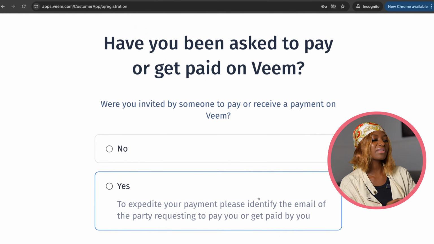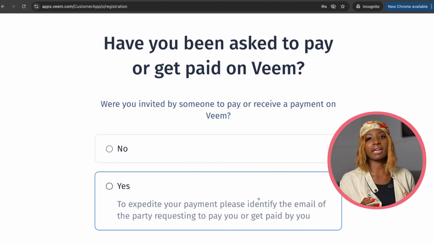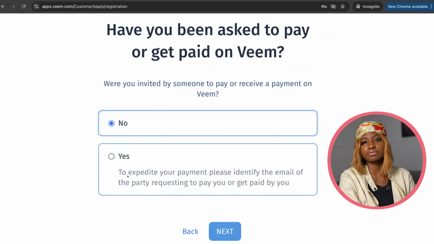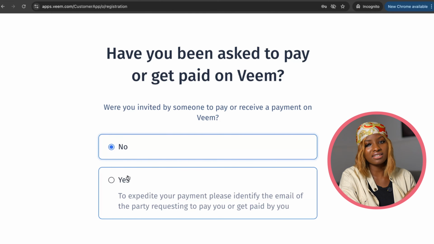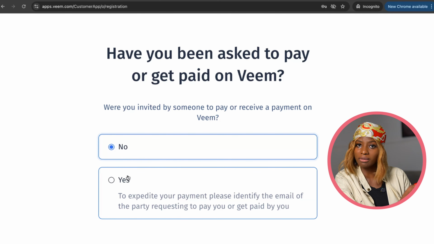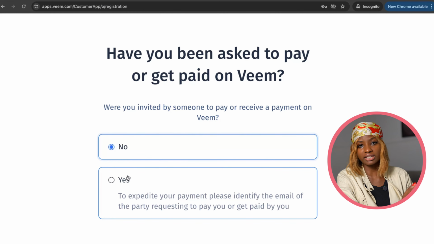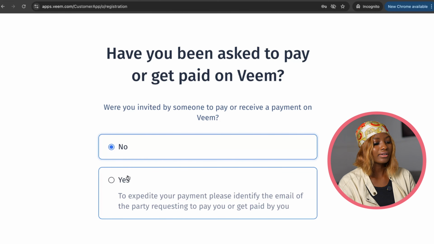The next part will ask you, have you been invited to pay or get paid on Veem? If you were invited by someone to pay or receive payment on Veem, you would select the second option. That option is basically for businesses. Like I told you, this is B2B. So it is probably a business that is using Veem to make payments. Probably they want to pay you and they ask you to sign up on Veem, right? This is what that is for. But now you are directly signing up on Veem. You are going to select no and click on next.